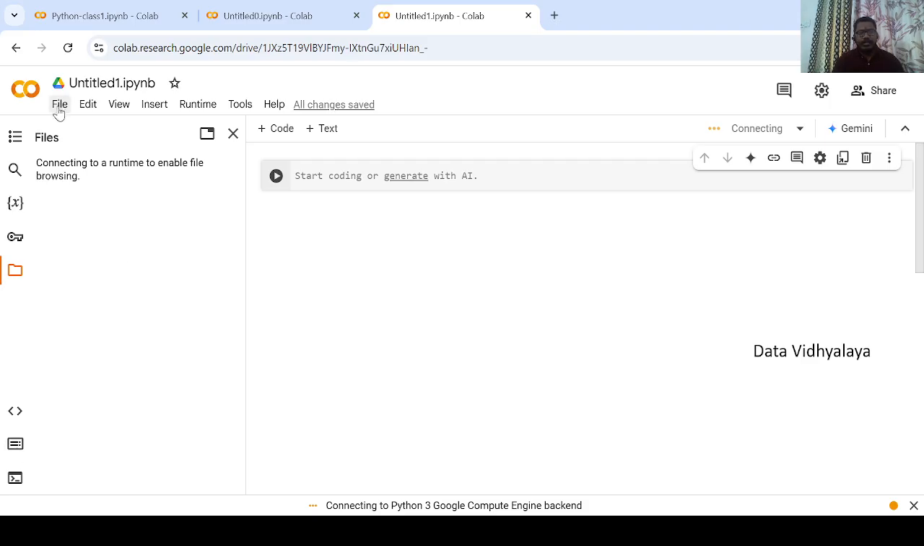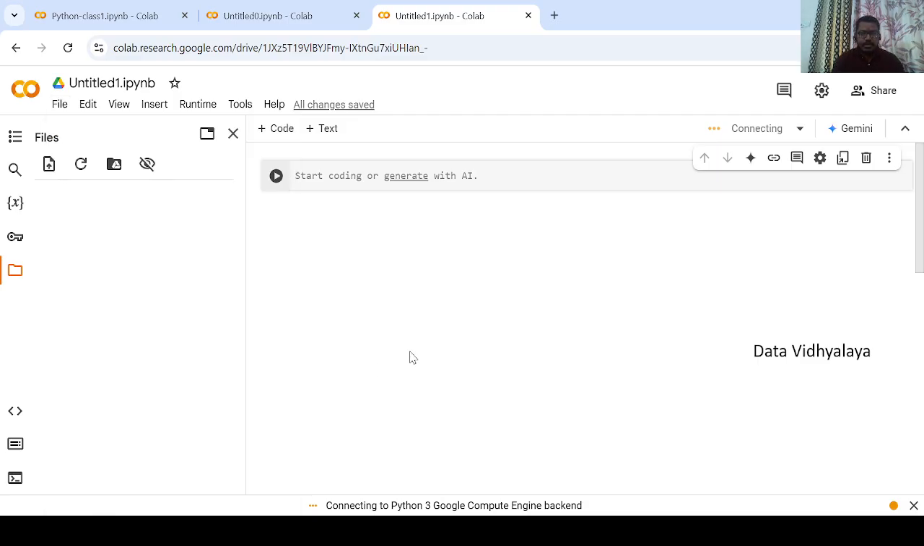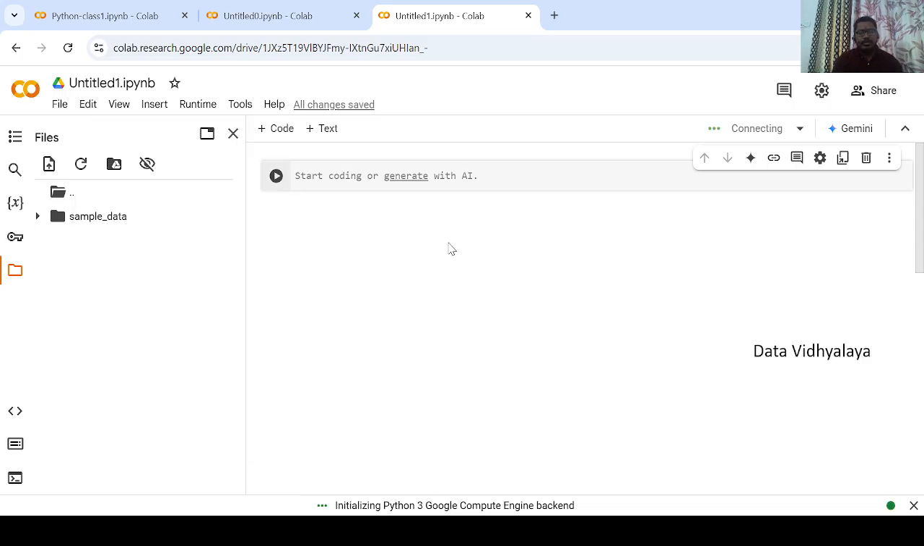And coming to the File menu. Okay. In File, you will have where you are located, if you wanted to create a new notebook, upload a notebook, rename, or move. If you want to save a copy to Drive, as I said, you can copy this Python notebook to any drive or to GitHub Gist or GitHub. You can do that here. If you want to save, you can do that also. Okay. And if you wanted to edit, you can edit the cells. I'll be coming to what a cell is.